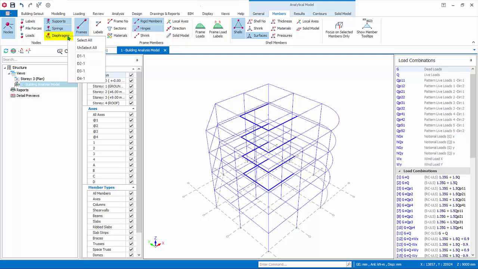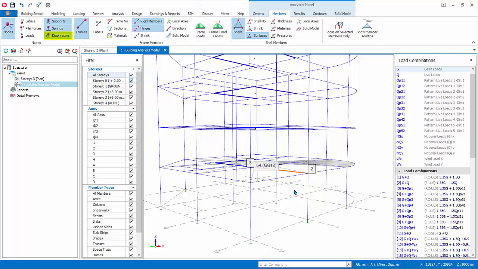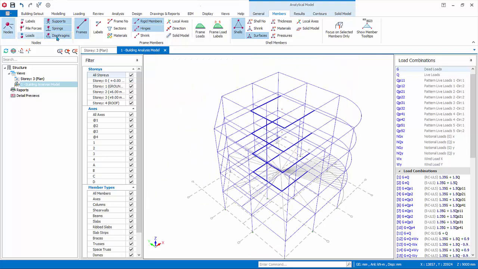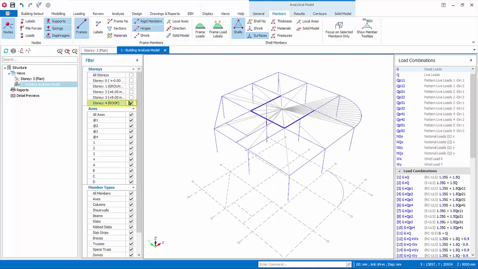Click on the diaphragm icon. Various choices are exposed. D1-1 means story 1 diaphragm. Since there are 4 stories, 4 diaphragms can be shown. Choose all. Filter to story 4 only for a clearer view.